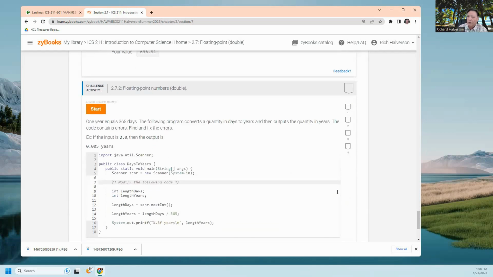1 year equals 365 days. The following program converts the quantity in days to years and then outputs the quantity in years. The code contains errors. I don't know.